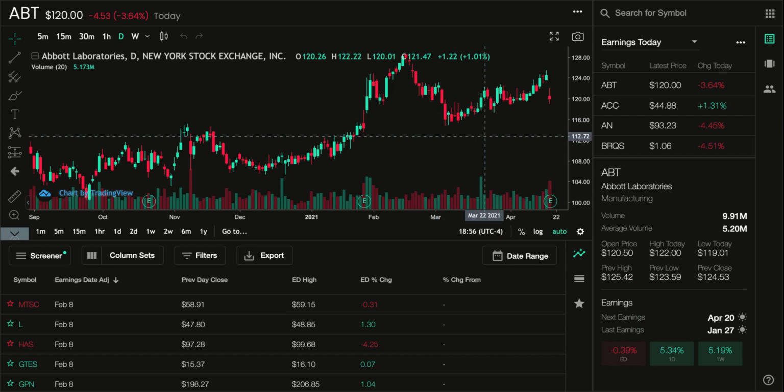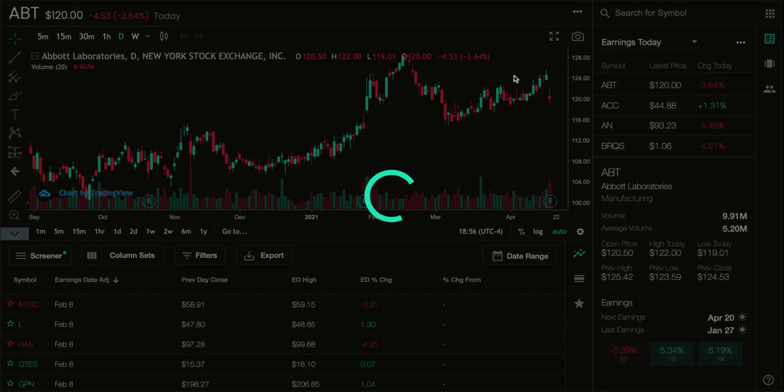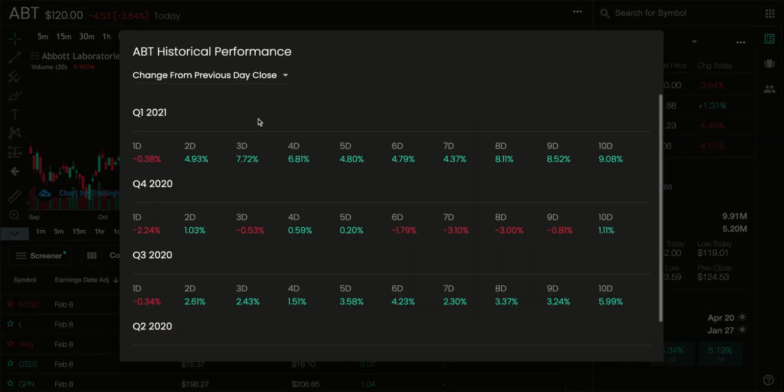So I just released a new version of the app a little bit ago. I have added this option up here for historical performance in this overflow menu. If you click on this, it'll bring up this pop-up, and what you're looking at here is the last 4 quarters of this symbol and the 10-day change.